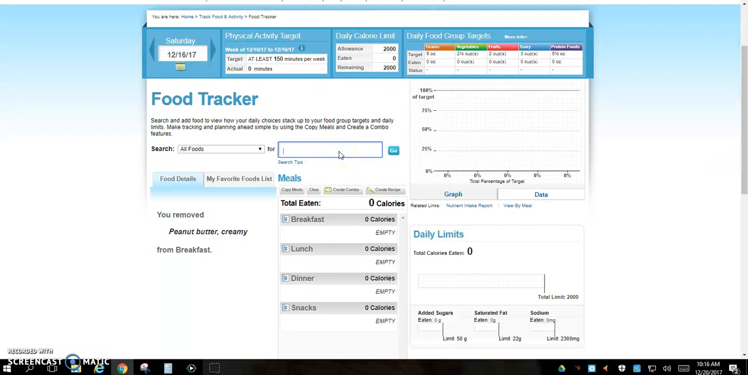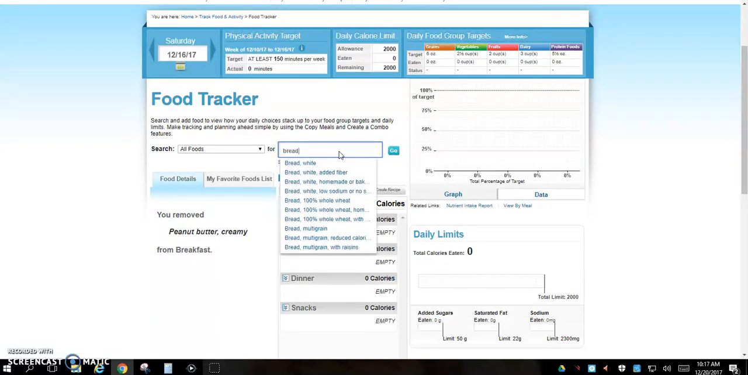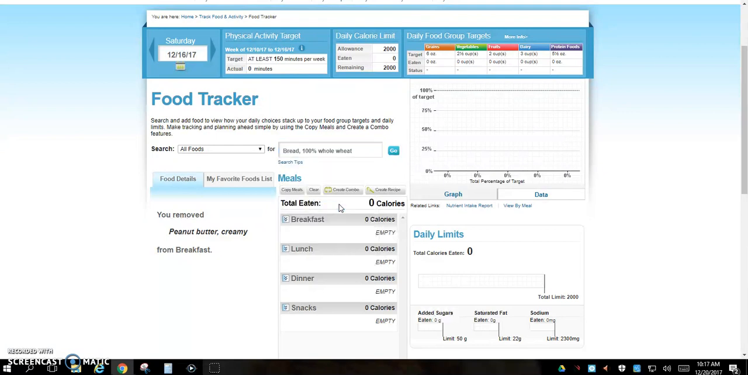So for mine, I put down that I had 2 pieces of wheat bread this morning. And sometimes when you're super specific, the website doesn't find it. So it's better to be a little bit more broad. For example, instead of wheat bread, I'm just going to type in bread. And when I type in bread, I now get a whole list of things. And I'm going to click on the 100% whole wheat because that's basically what I had this morning.